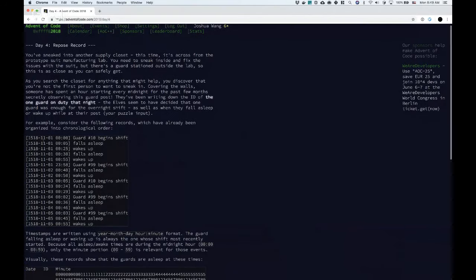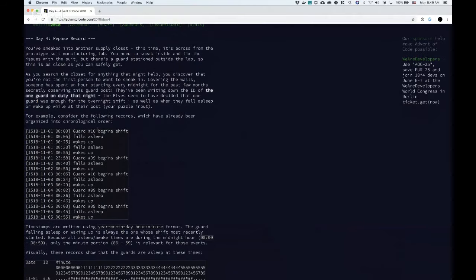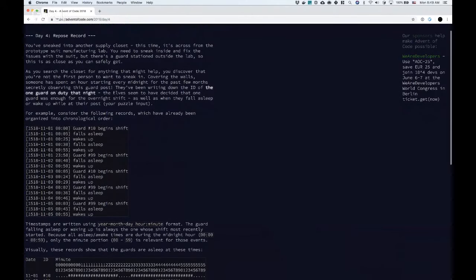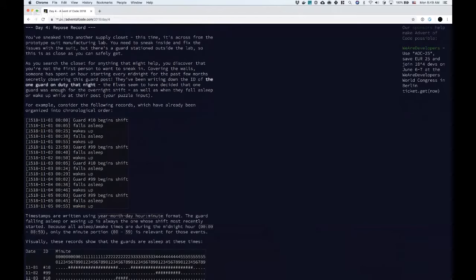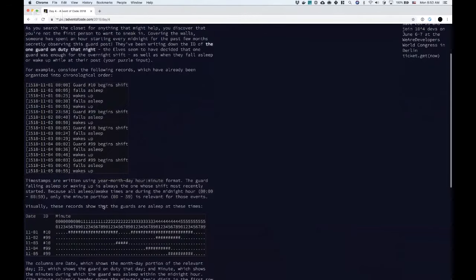On November 1st at midnight, guard 10 begins the shift. Then at 5 minutes in, falls asleep. At 25 minutes in, wakes up. 30 minutes in, falls asleep. 55 minutes in, wakes up. Then the next day, 2 minutes before midnight, guard number 99 begins a shift. Then falls asleep. Then wakes up. Then guard 10 begins a shift. Then falls asleep, wakes up. Then guard 99, and guard 99 on the next day.